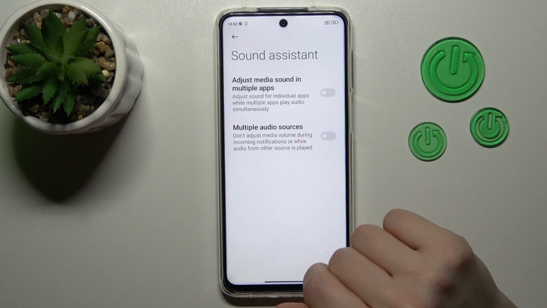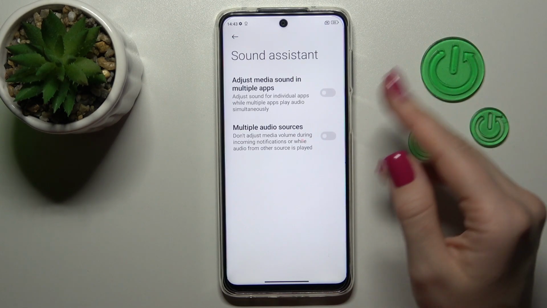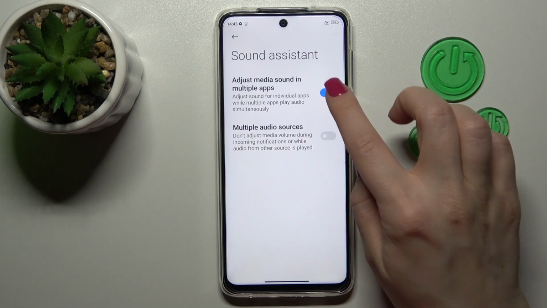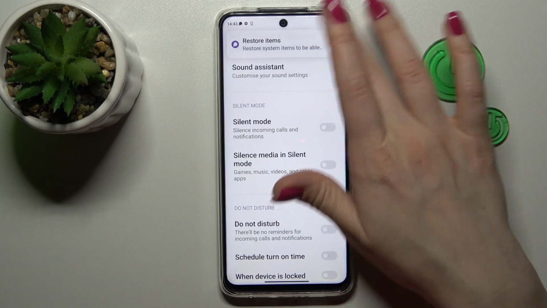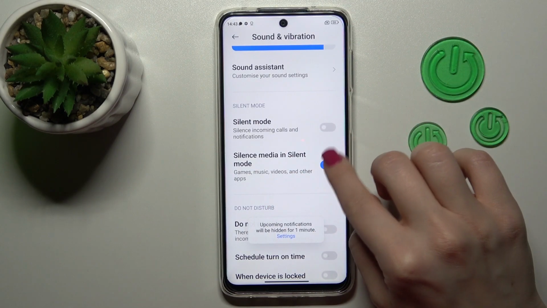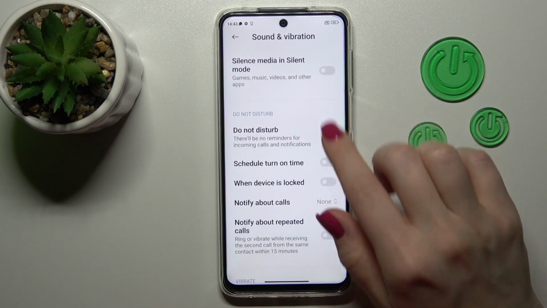Here in the sound assistant section, we can adjust media sound in multiple ways and use multiple audio sources. To do that, we should use these switchers. If you want to turn on or turn off the silent mode or to silence media in silent mode, we should also tap on the switchers to turn on or turn off this option.